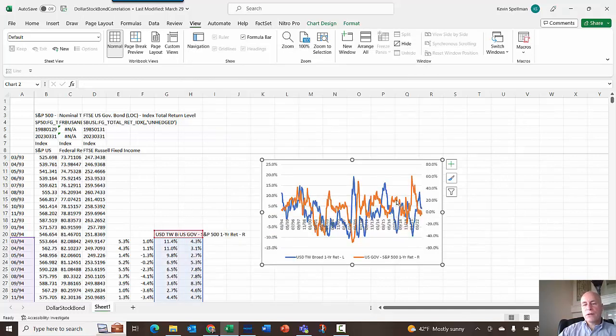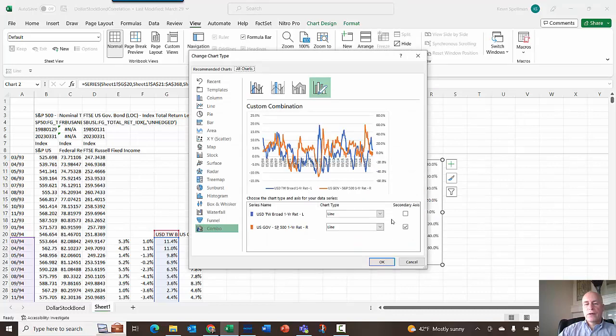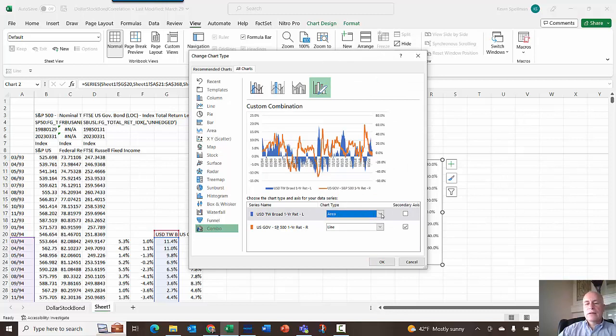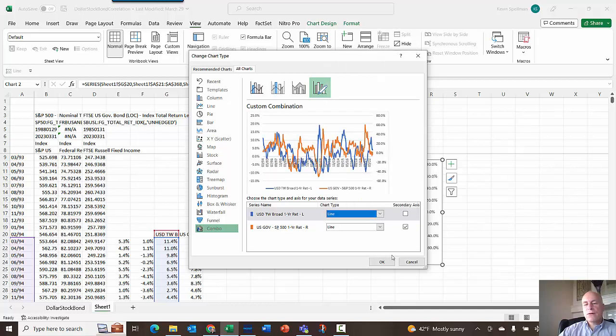Now let me show you how I did this again. I just clicked on this, so the data. I could have done it for the other one too. So that was a left click, and then I right click and I did change series chart type. Now I could have also changed this here from a line to a shaded area, right? Sometimes shaded looks better in the background. I'm going to just leave it as 2-line charts though.